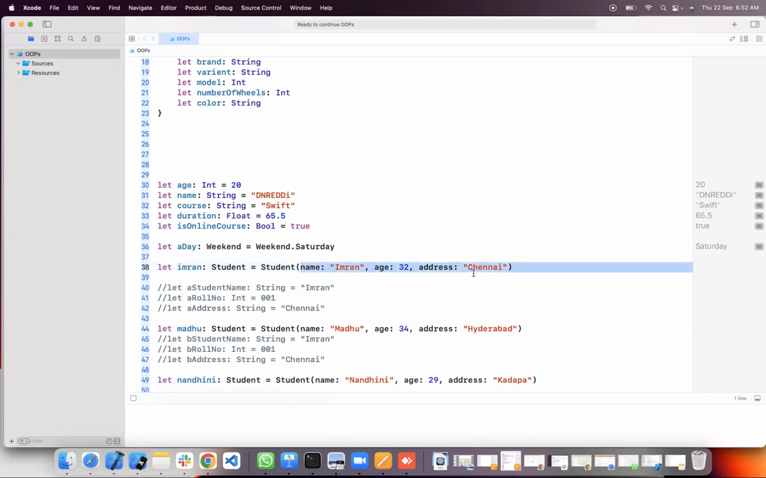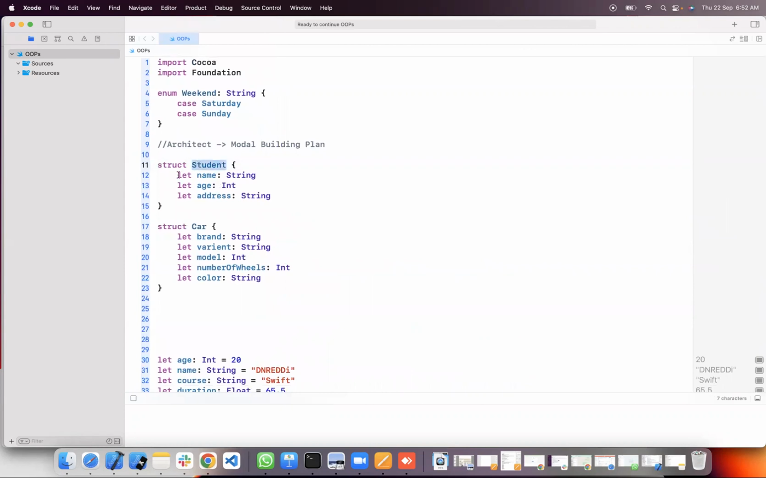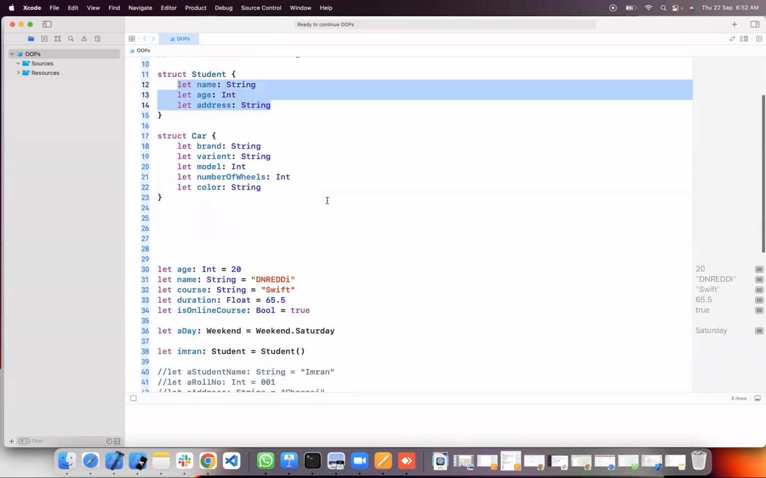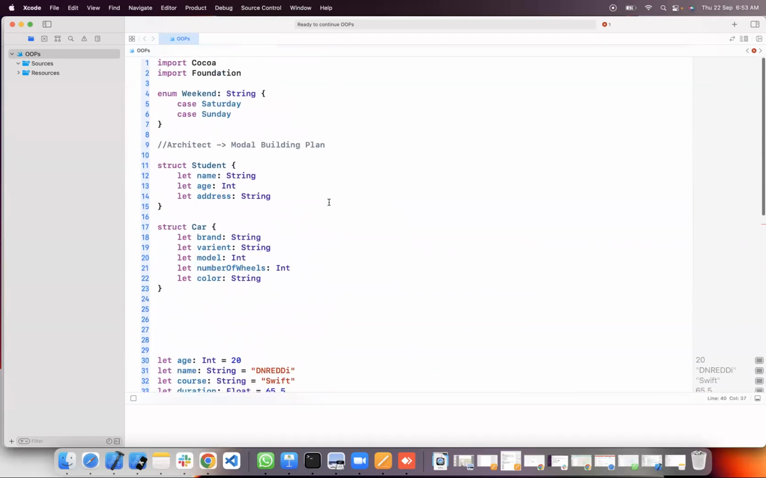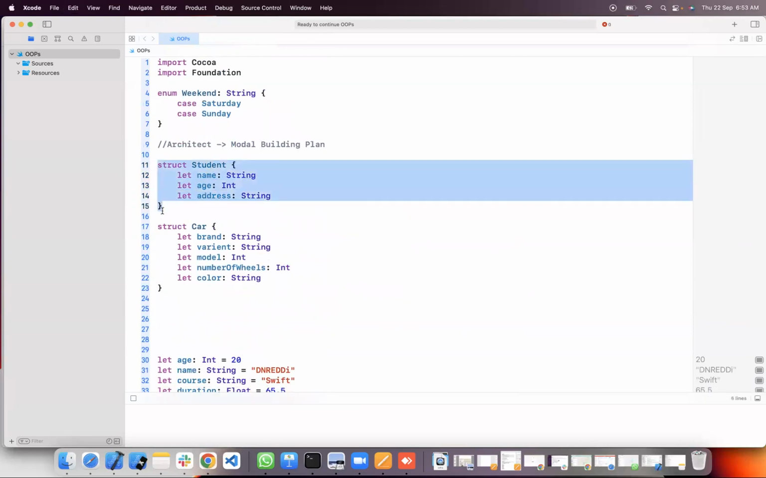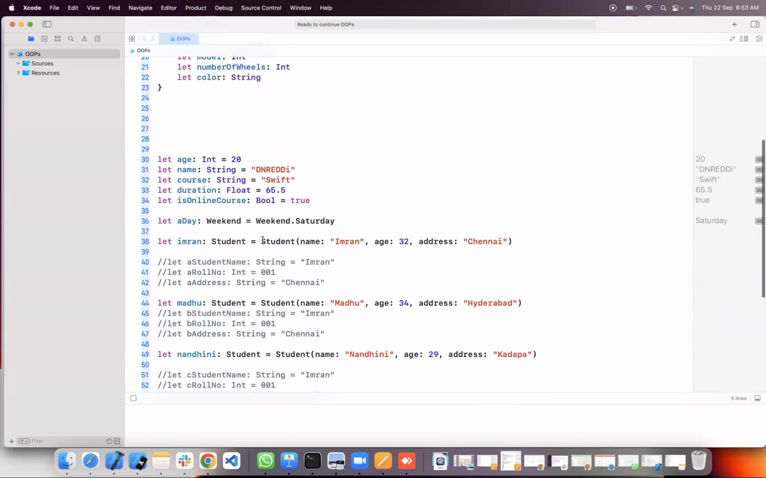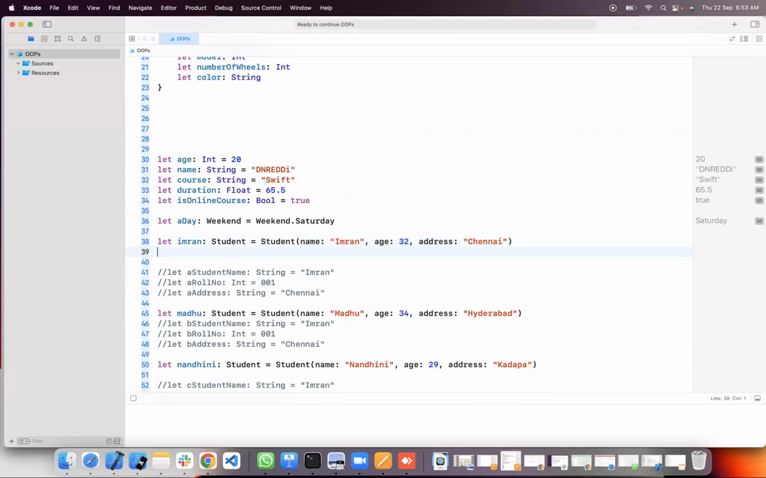If you do not pass anything here, you cannot create it, because the requirement of the student is these fields. These fields are required. If you omit them, it gives you an error: missing arguments for parameters name, age, address. Clear how to create structures, how to use the structures, and how to access the structure variables.